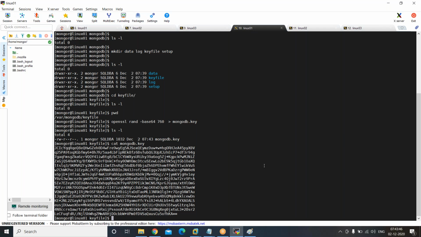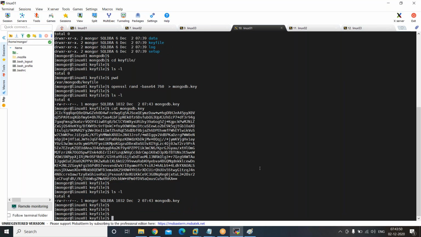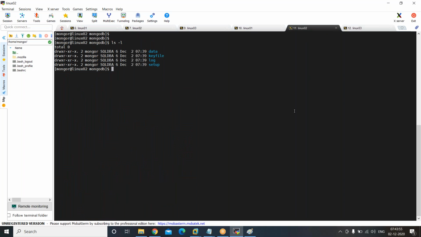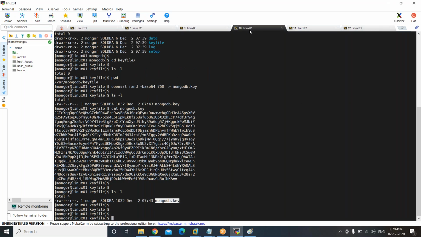So now the key got generated, right? I want you to transfer this key to Linux 02 and Linux 03. If you enter into key file on Linux 02, you don't have anything in it, and here also, if you enter into key file, you don't have anything in it. So how do you transfer?